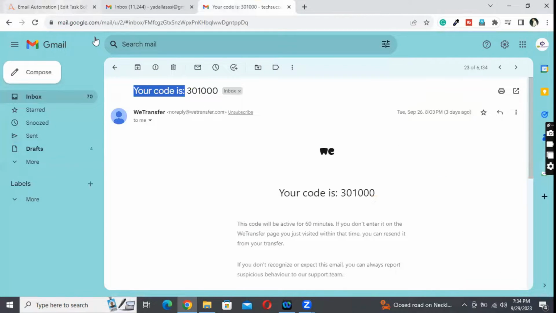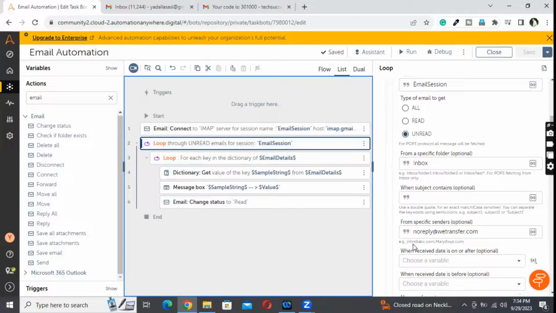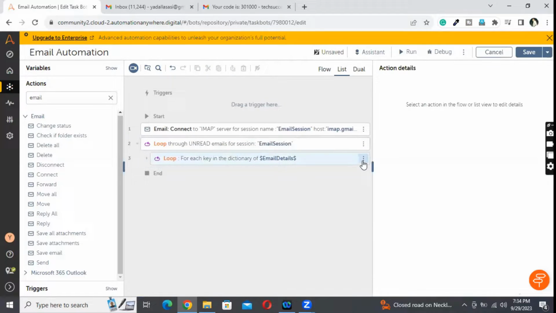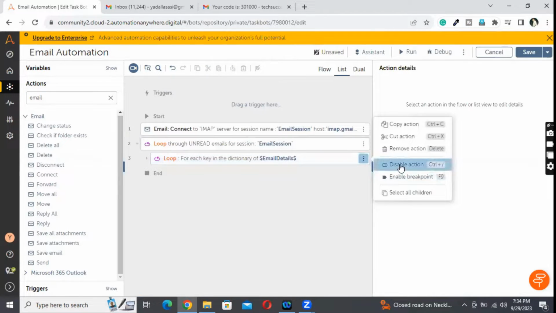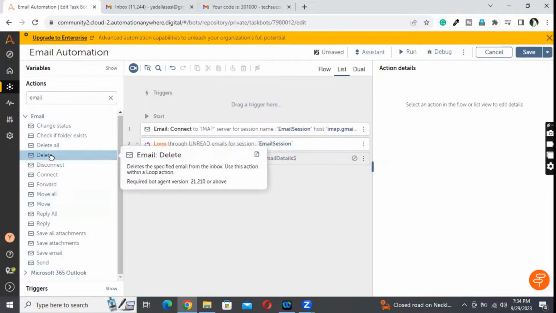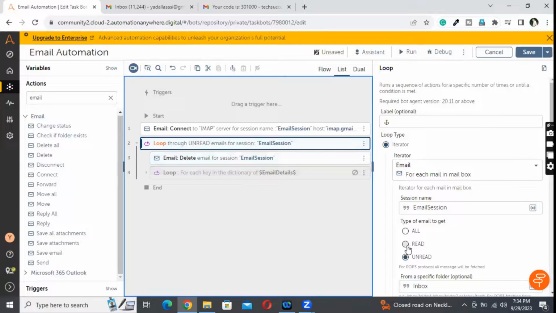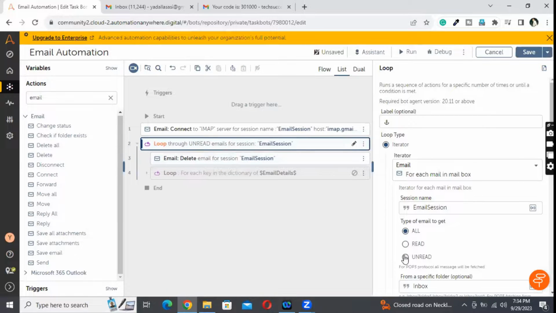Your code is right. So the mail should be from this guy and the subject should have this info. In that scenario, let me disable this loop. This one is not required. Disable. I want to delete that email, so I'll simply take that delete. Double check. I just want to delete all the emails, even though that is a read email or an unread email.